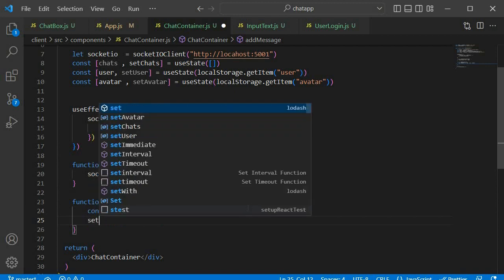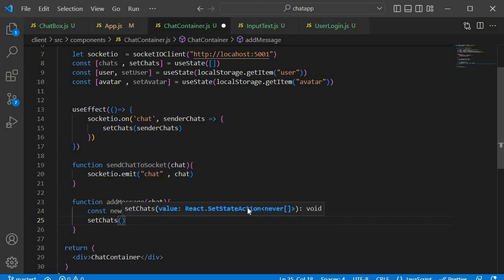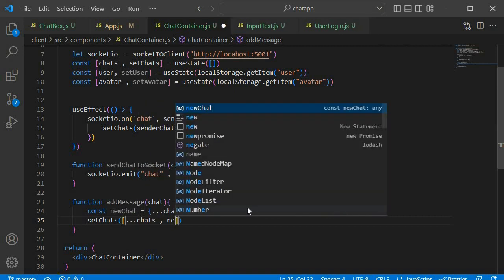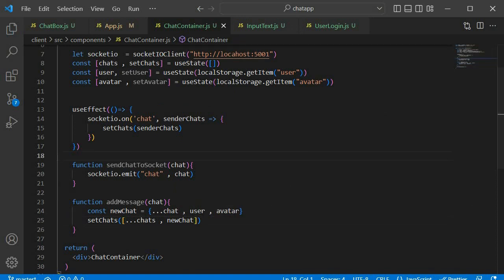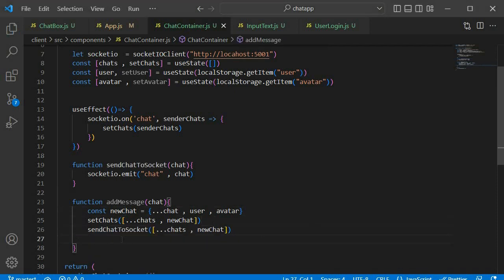And so what we're going to do with that chat is that we're just simply going to say set chats, and we're going to say everything that is inside of chats, combine that with the new chat, and you have a fresh and new chat that has been updated. And obviously, we're not done with that. We need to send that chat to the socket.